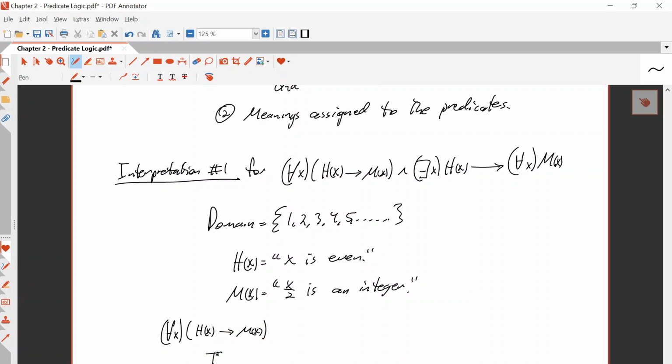So in this interpretation, notice that for all x, H(x) implies M(x) is true. For every x in the domain of natural numbers, if x is even, then x over 2 is an integer. It's more or less the definition of even, right? And there exists x, H(x). Right? There exists in the domain x such that x is even. That's true as well. Therefore, the hypothesis itself of this implication here, the conjunction true and true, is true.